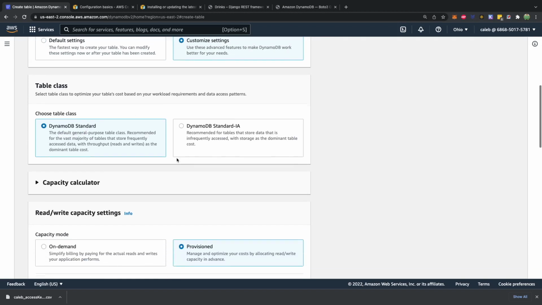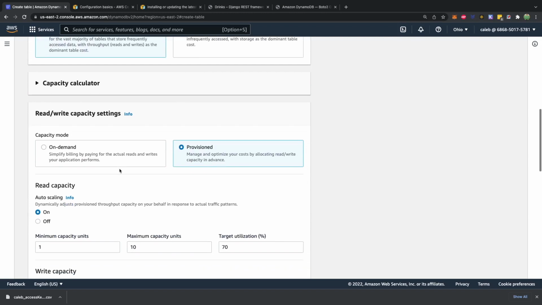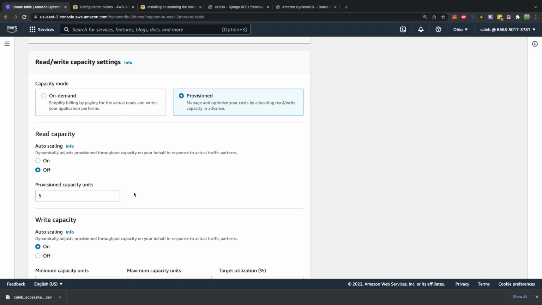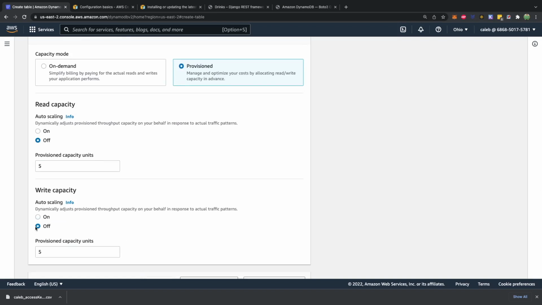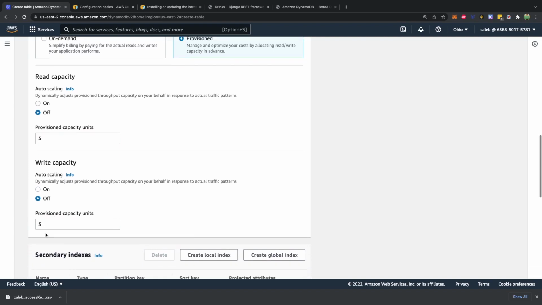So for the read and write capacity settings, we're going to do provisioned with auto scaling off. And these provisioned capacity units describe how fast you can read and write and how you are charged in AWS. You're not charged per read and write, you're instead charged on the speed at which you can read and write. And I do have a DynamoDB intro video if you want a little bit more detail, but you can think of 5 as 5 items per second if your items are not too wildly large, and ours are not. So 5 is plenty. For write capacity, similar thing, we'll go with off and provision capacity units of 5.